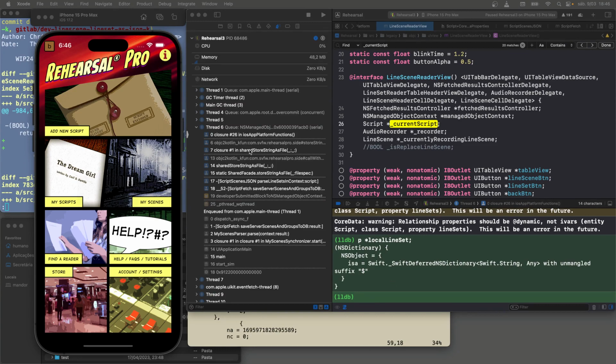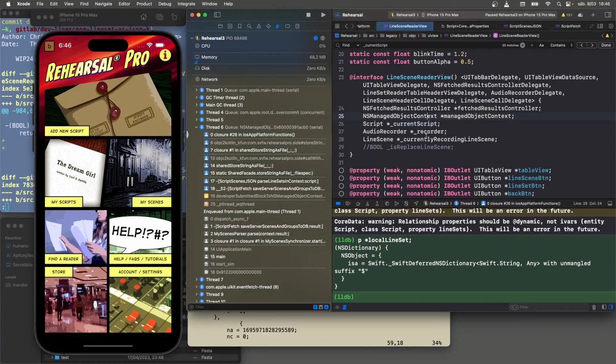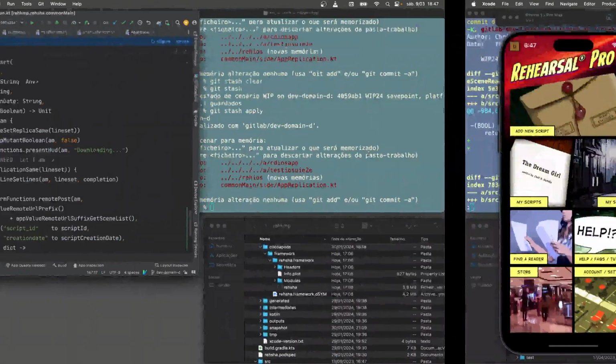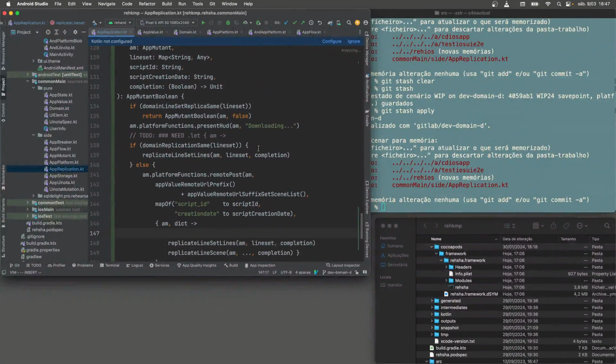All right, I thought about how I'm gonna do this. So we have the app. It's the idea of our global. I mean, an ORM is effectively. I mean, this current script thing is effectively. Well, I guess it's not global. It's local to the line scene reader view. But for all practical purposes, it's global, local, global.